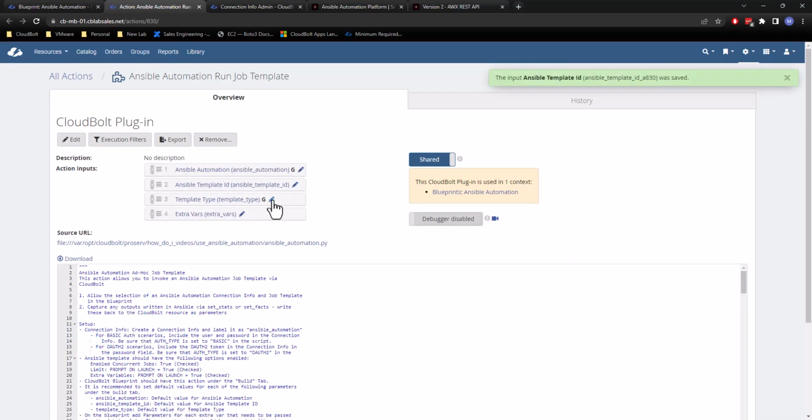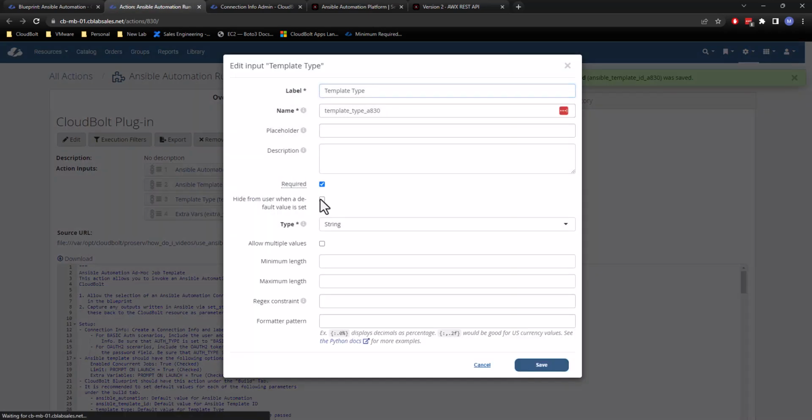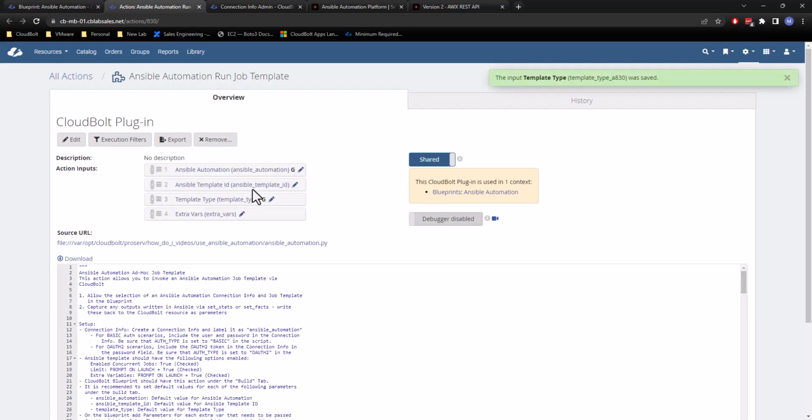And the way that we're handling this, in this specific example, where we're allowing us to take in maybe a different Ansible Automation server or a different template ID or a different template type, this script is now variable driven and can be dynamically used in a multitude of different contexts. So it's now set up.